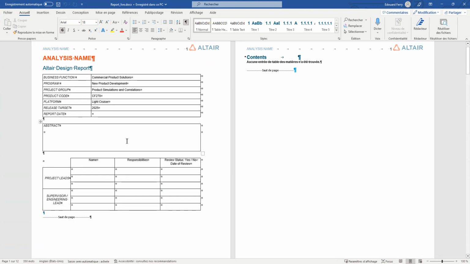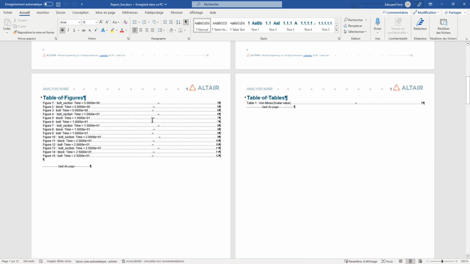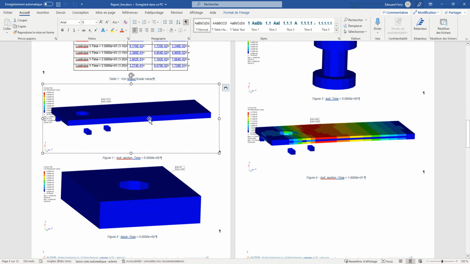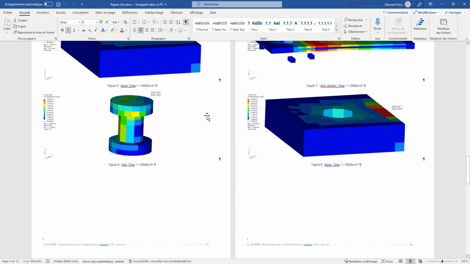So you can have some summary items that you can, of course, customize here. But what's of interest in our case is the table gathering all the maximal values for the different components at the different time steps for the Van Mises contour. And you can see the pictures of every component at every time step with the maximal value and the legend as we have created it. So the name of the component, here it's bolt section, and the time step at which it's been taken, so 5 milliseconds, and you have this for every time step.